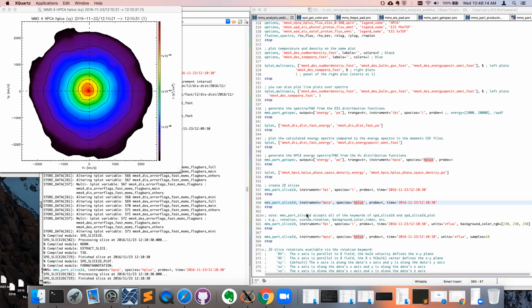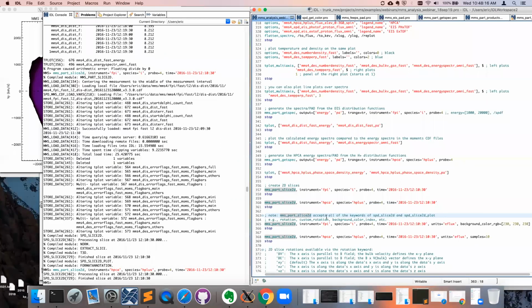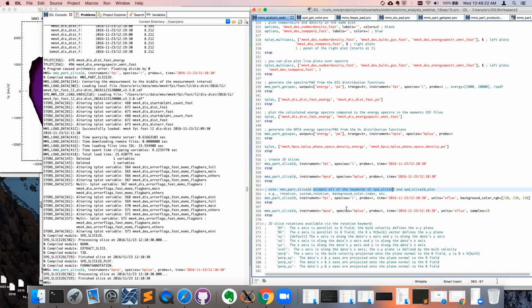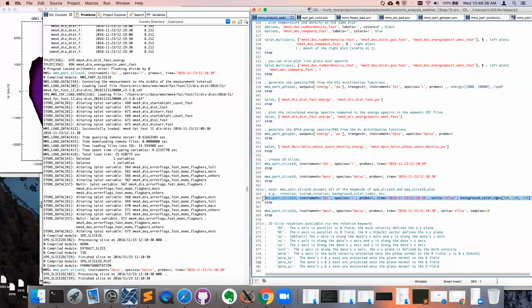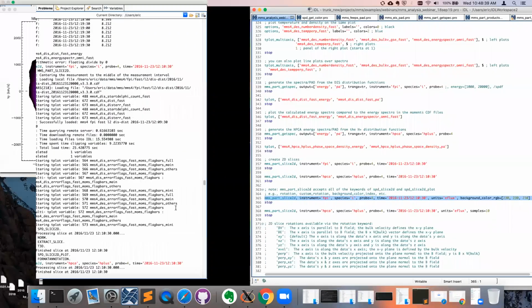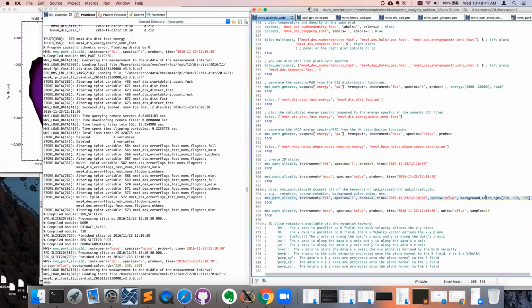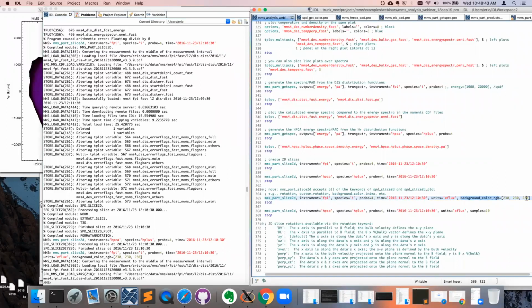I mentioned this earlier, but it's worth noting again that MMS part slice 2D accepts all the keywords of SPD slice 2D and SPD slice 2D plot. So it's rotation, custom rotation, background color index, background color RGB, units. So instead of plotting the FPI distribution function, we can plot the FPI units in energy flux. And we can set the background color to, I think this is gray. It's a light gray.